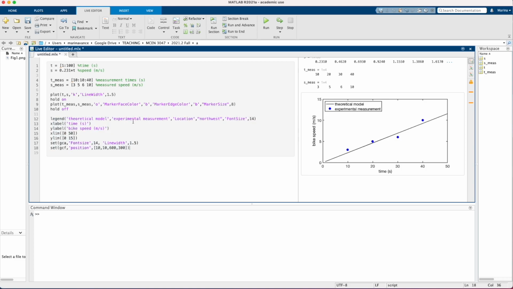So yeah, this is an example of a simple, well-formatted figure in MATLAB. There are many ways to do this. There are many ways to format figures using MATLAB, but this is probably the best way to get started.